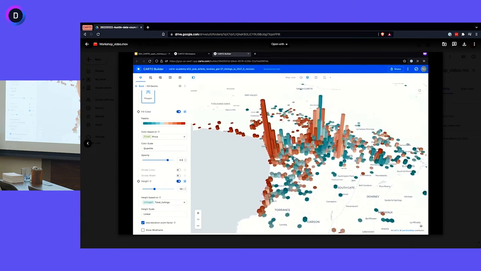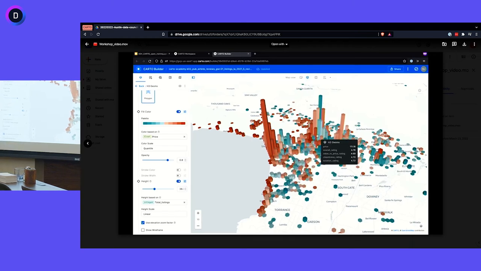As quickly as that, you're able to make a 3D map using H3. And again, here we can see like there's way more density within these pockets than there would otherwise be.